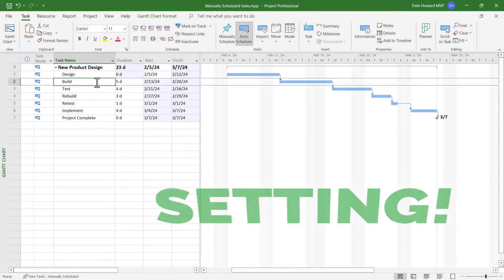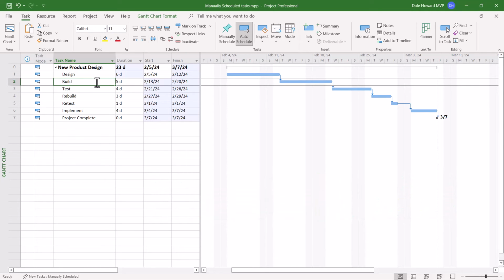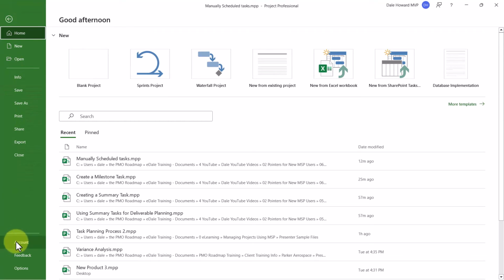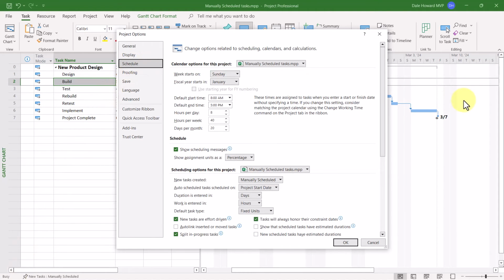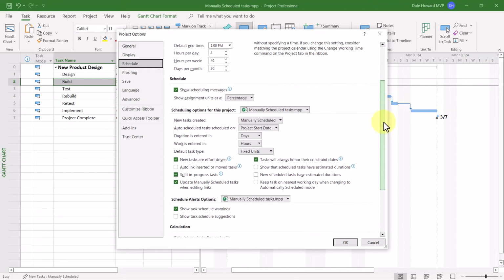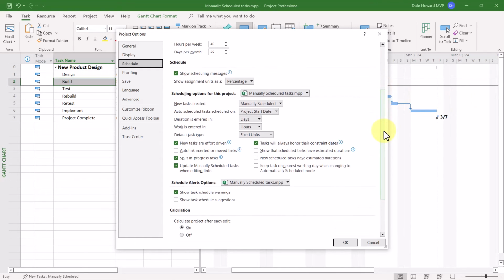Now, I want to warn you further that manually scheduled tasks are the default in Microsoft Project initially. So let me show you how to change the settings so that you'll always be using auto-scheduled tasks. Click the File tab, and then in the Backstage, click the Options tab. In the Project Options dialog, click the Schedule tab on the left. Then scroll down to the section called Scheduling Options for this project. Click the New Tasks Created Pick List button and choose Auto-Scheduled. That will change the setting for the current project you have open.